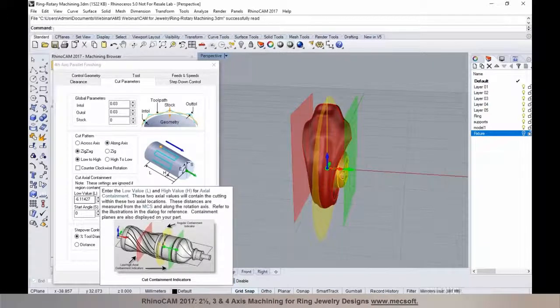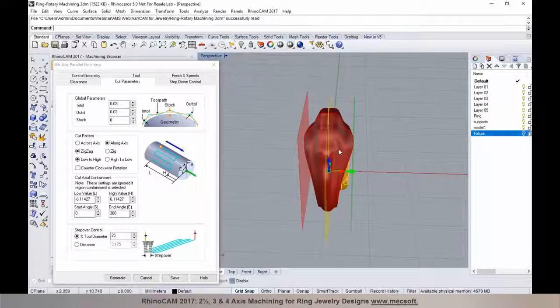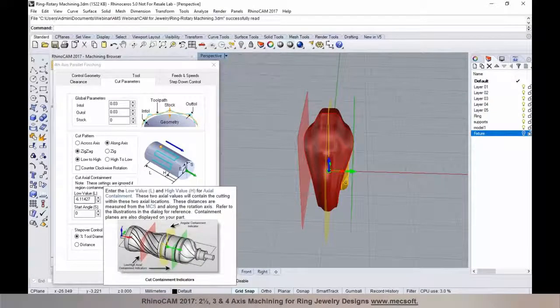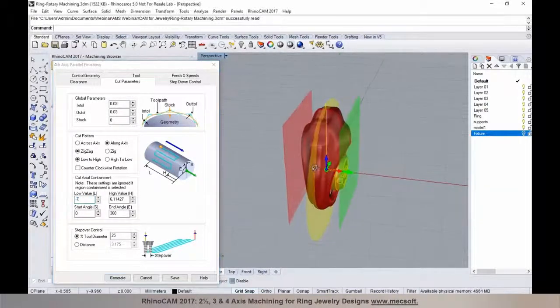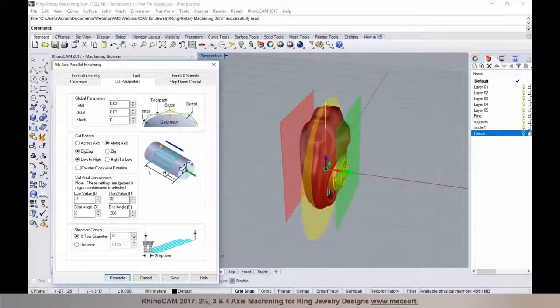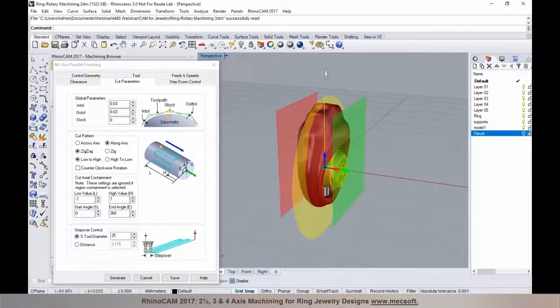And you can specify your cut axial containment, which is basically the length on which you want to cut on the x-axis. In this particular case, it's automatically established based off the low and the high values, which are established based off the actual part itself. If you need to extend it, you could always change these values, and you'll see that the preview, the planes on the graphic screens, are displayed corresponding to the low and the high values in here. And we want to go 0 to 360, so we want to go around the entire model. So we want to leave the start angle at 0, end angle is 360, and we'll put in a step over in here. I'm going to use 15%.